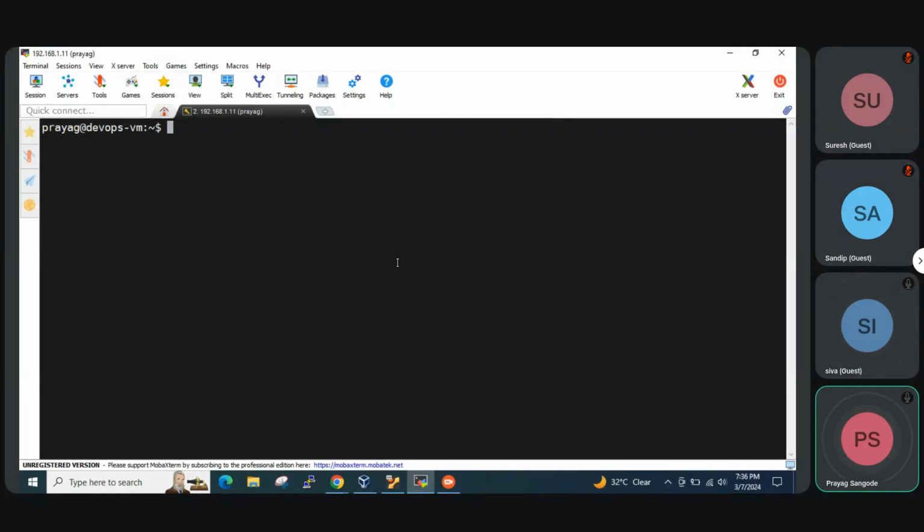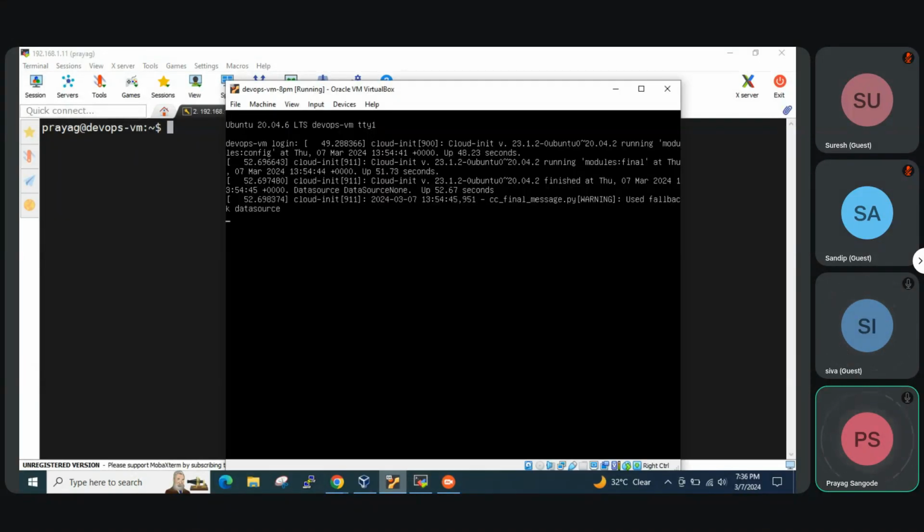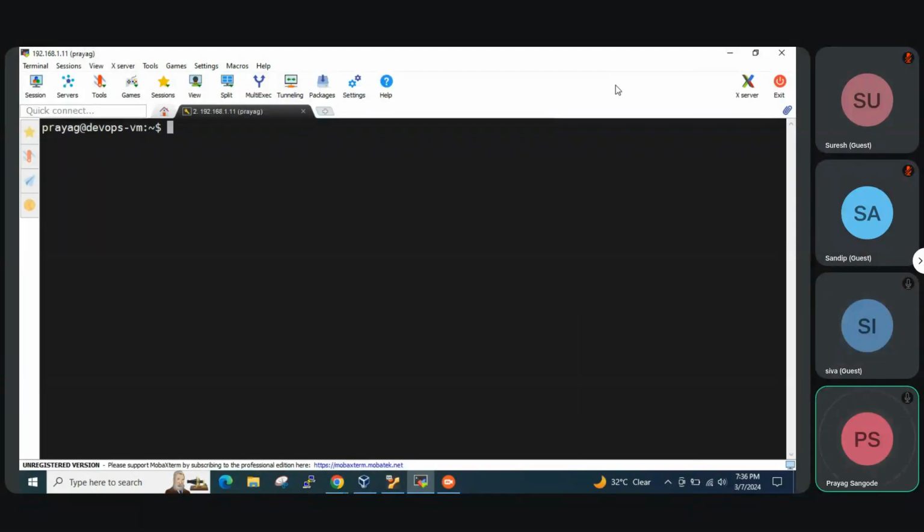But login via console is disabled. Login via console means this is the console. If I try to log in as root, I will not be able to do that, because even at the time of installation it didn't ask us to set the password. But this is not the case with every OS. Some Red Hat, CentOS or Fedora based OS allow you to set the root password, but Ubuntu doesn't. But we can become root using sudo su hyphen.